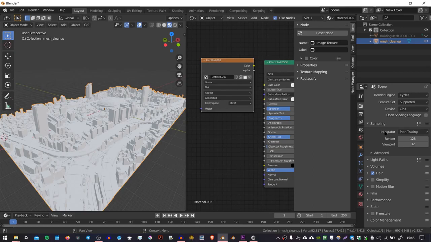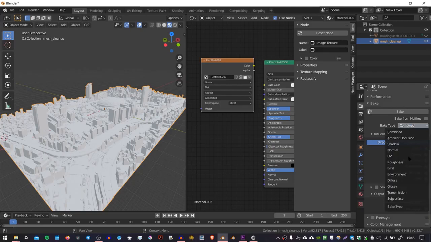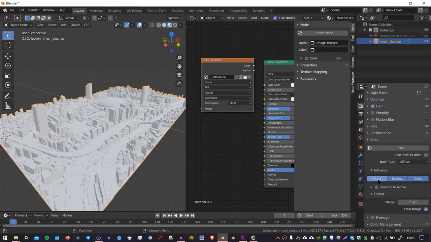So whilst making this tutorial, one thing I tried was setting the device to GPU, and I found that it produced glitchy results. So if you're having trouble with glitches, I'd recommend keeping this set to CPU. And then I'm going to go down to the bake section, and under bake type I'm going to choose diffuse because we only want the color, and I'm going to disable direct and I'm going to disable indirect.